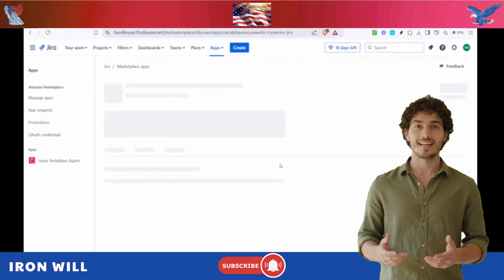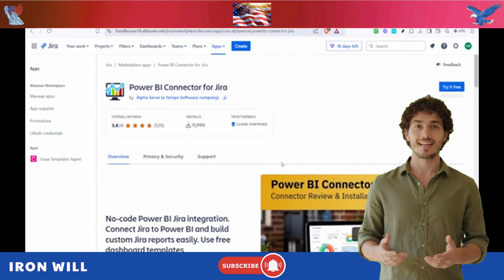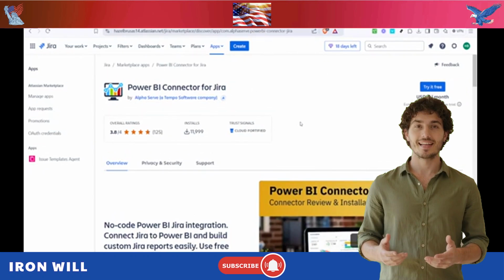Review the search results and look for the Power BI Jira connector. This specific tool acts as the bridge that enables seamless data flow between Jira and Power BI. Select the connector from the list to view its specific features, benefits, and user feedback.